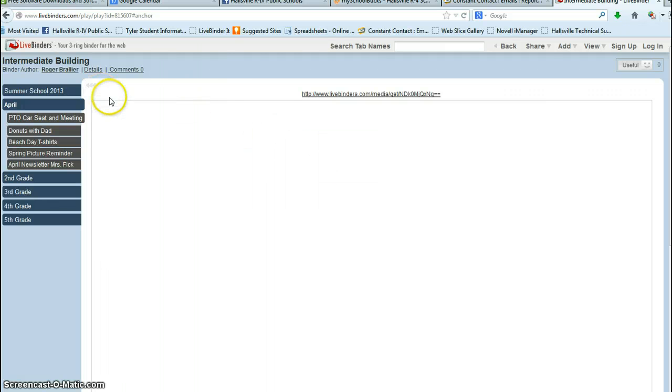So I hope this helps. This is how we use our virtual backpack and are going to save our district some money and be a little greener to our environment, and to top it off, make the documents a little easier for parents to access anytime they need them as well.